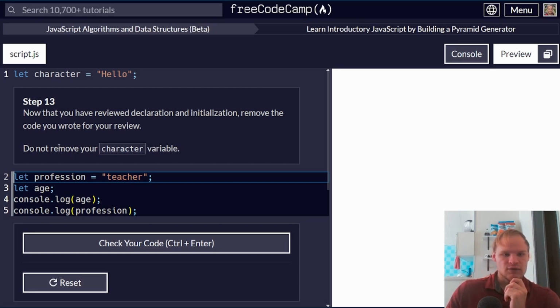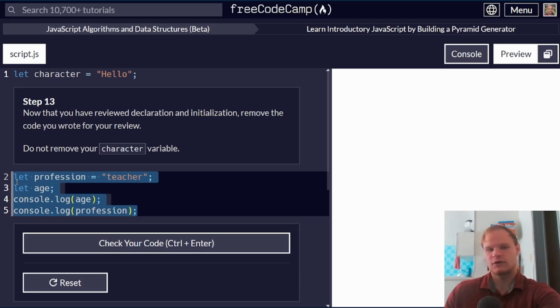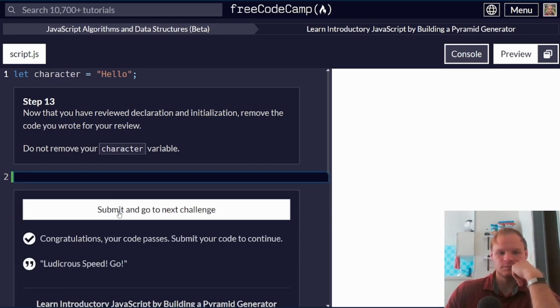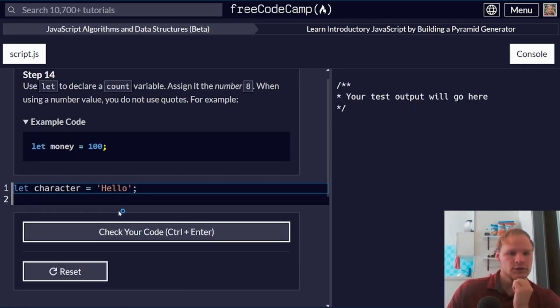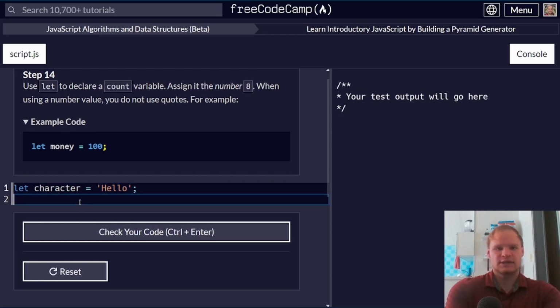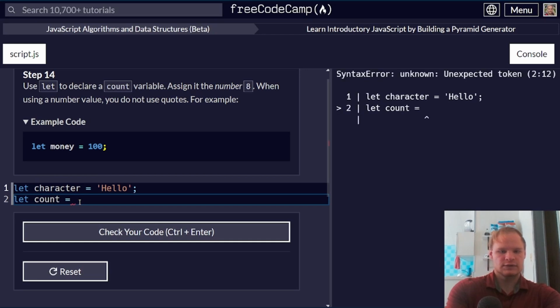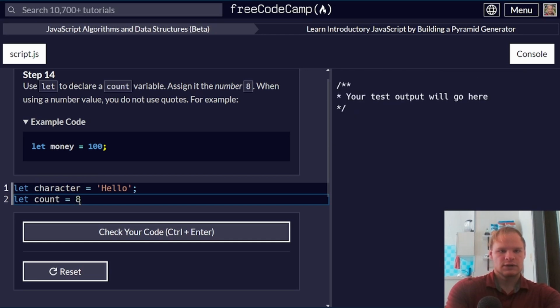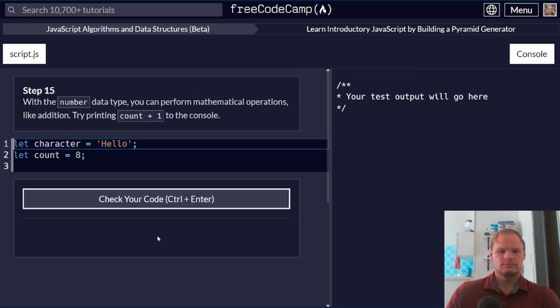Now we want to remove the code we wrote. Okay, do not remove the character variable, which is up top. Use let to declare a count variable. Assign it the number 8. Let count equal 8. And when using numbers, don't use quotes, with the number data type.